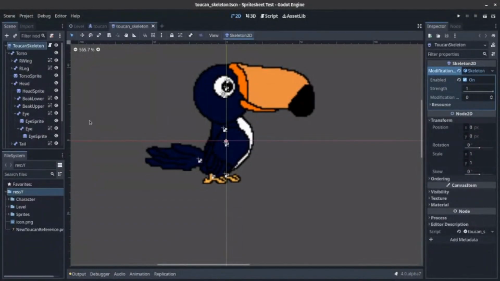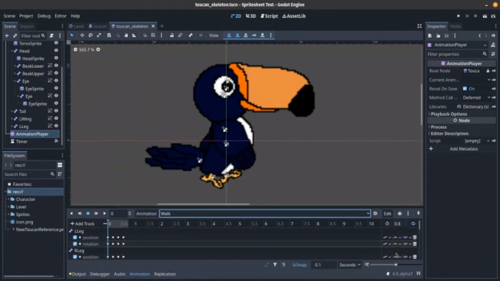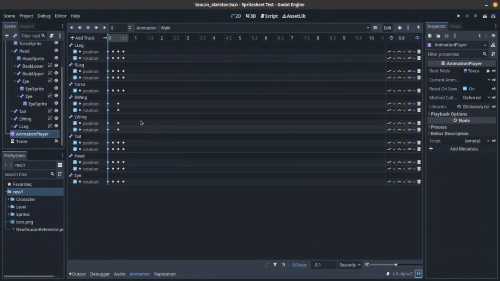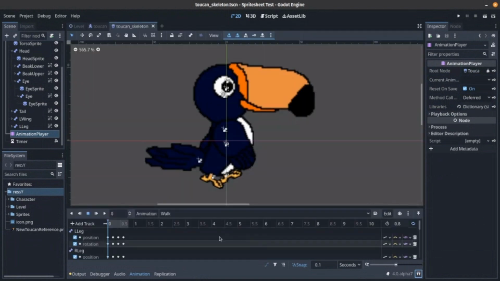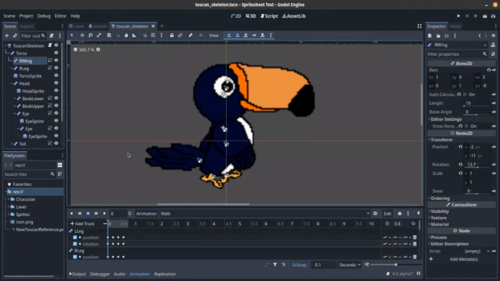Okay, sharing my screen. Okay, so if we take a look at some of these animations, and let's take a look at walk. So here on the right wing, you'll notice I've got position and rotation. I actually have for all of them just to make it simpler. But if I select the right wing, which is right, do I mean the right wing? Yeah.